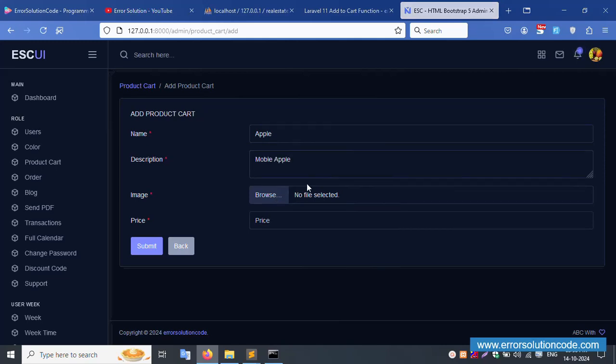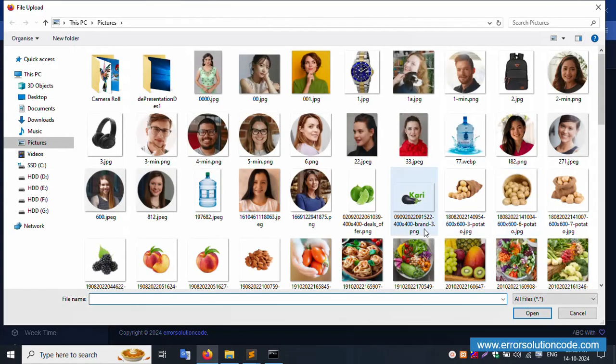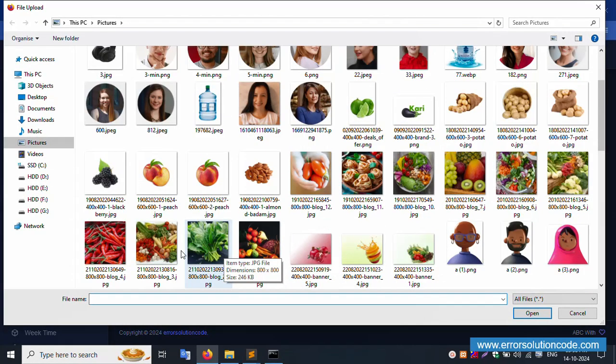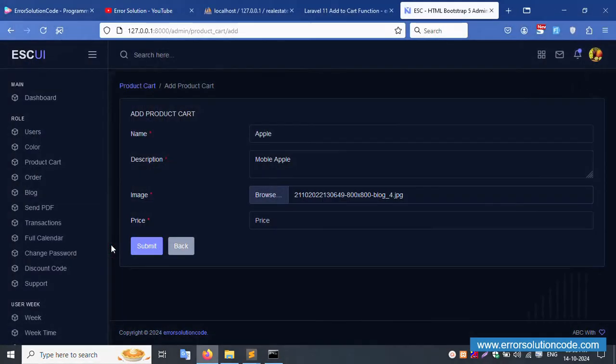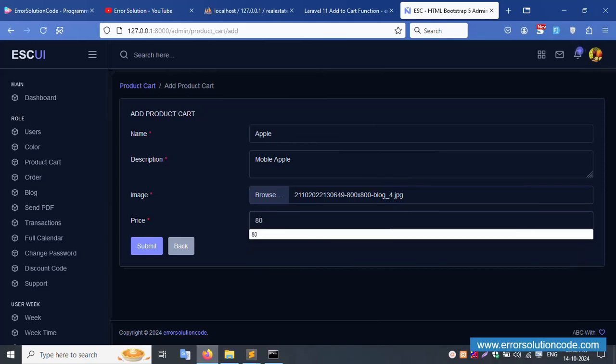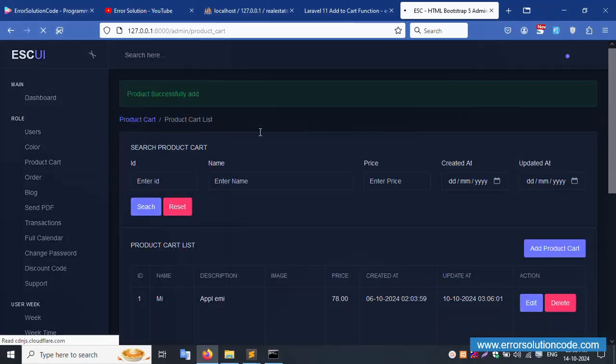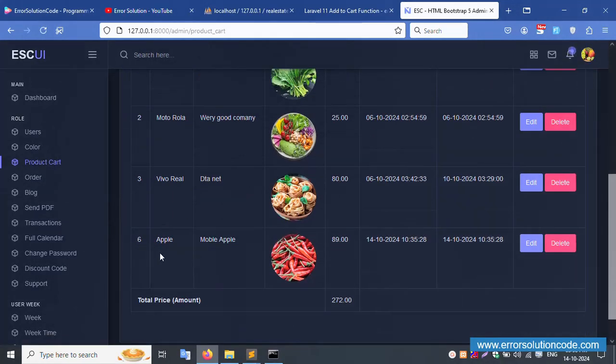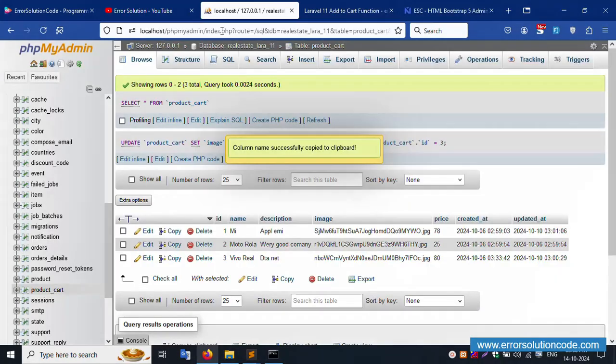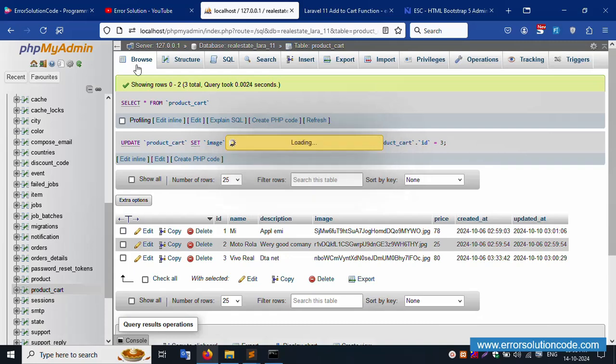Let's select the image. This image is selected. This image is selected, and the price is 80, otherwise 89, and submit. And this new record is created. Good working. The last record is created, and refresh this page successfully.